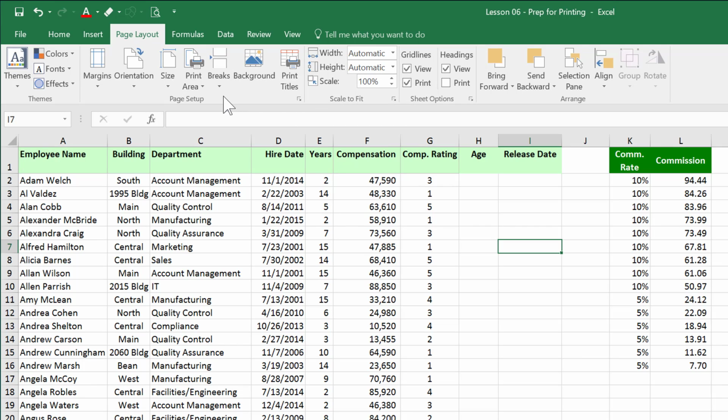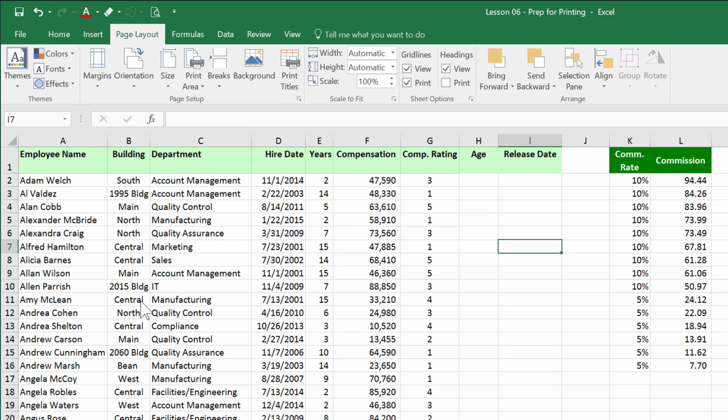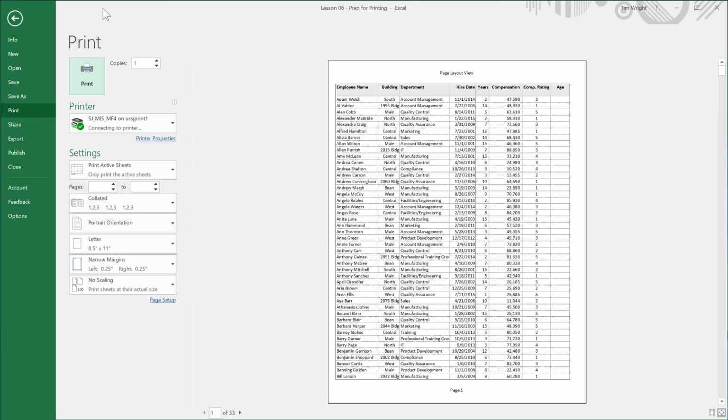Well, since we kind of already know what we want to print, we might start with margins. So I'm going to click on margins, and I can see here that I have some choices: normal, wide, narrow. If I went with narrow margins, would that solve my problem? Let's take a look. Let's go to Print Preview. And yes, it does. In fact, not only now does it have comp rating, it also, however, has a column that I do not want. But that was useful to be able to put in narrow margins.